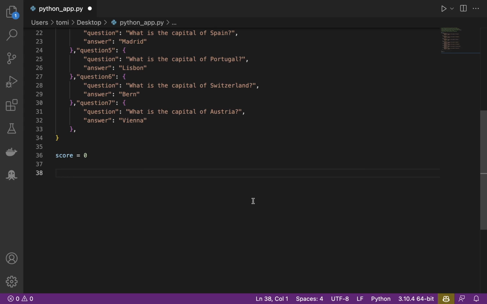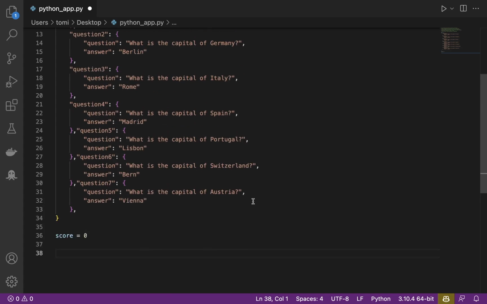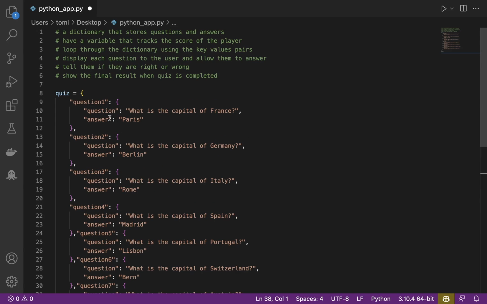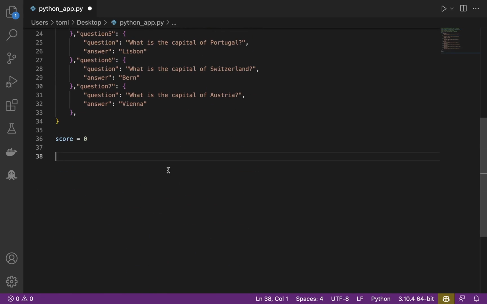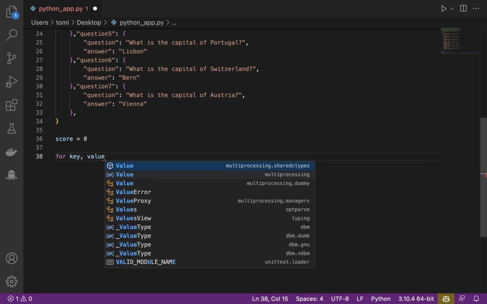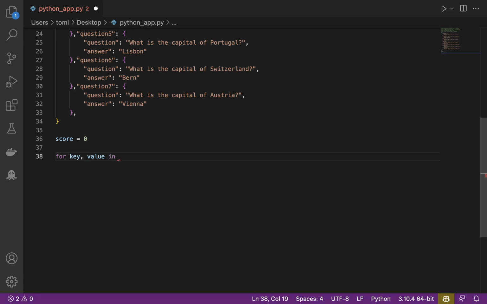Then the next thing we need to do is to loop through, but we're going to loop through this specially, not the normal loop, because it's a dictionary. We want to loop through it using the key and the values. So it says loop through dictionary, right? What we're going to do is say for key, value in quiz.items(). So this is the way you can loop through a dictionary.